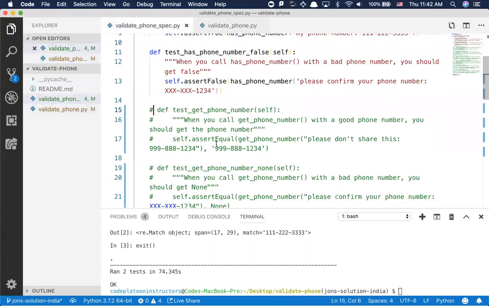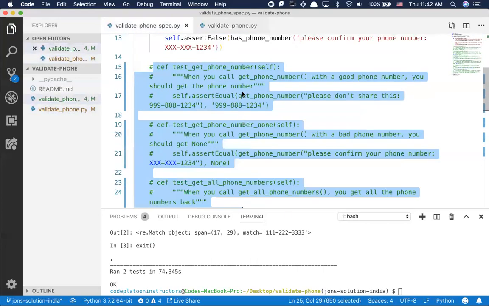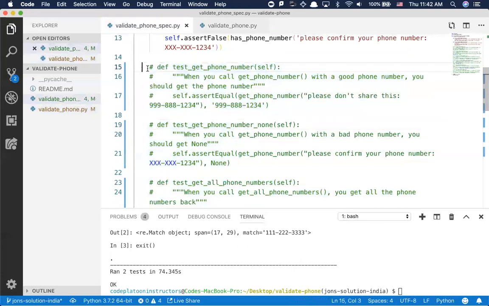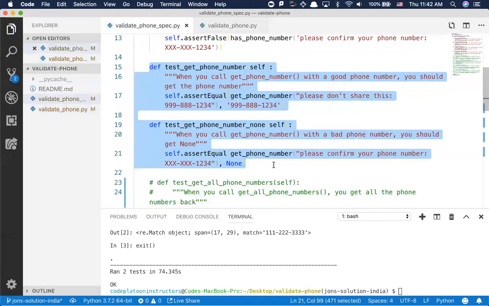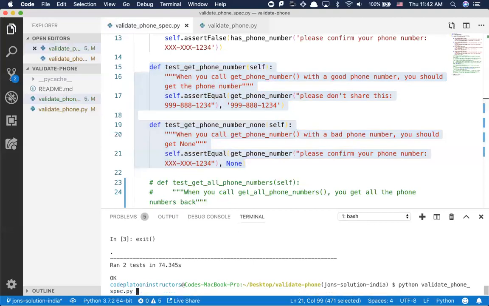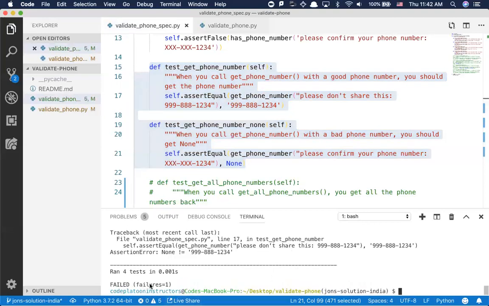All right, so I'm going to uncomment the next test, get phone number, and get phone number none. These are two more tests that I already wrote. Red. So I have one failure. I don't know why that is. It's because of the none thing here. When you call get phone number with a good phone number, you should get the phone number. So I will actually get the phone number rather than true or false. This one here returns none because I can't get a phone number from here.